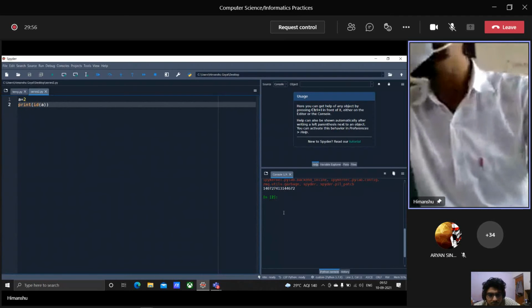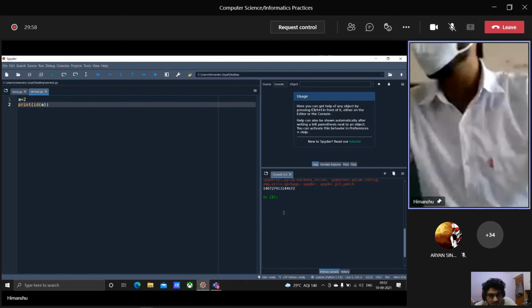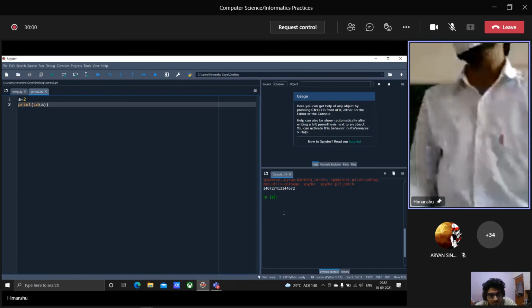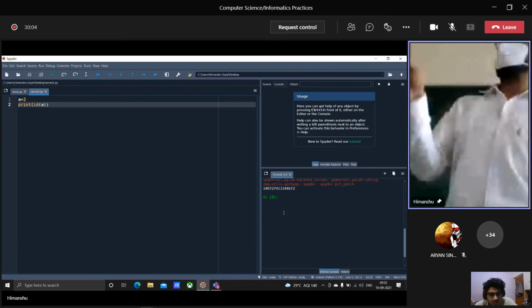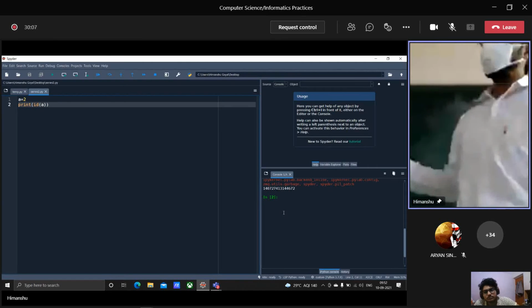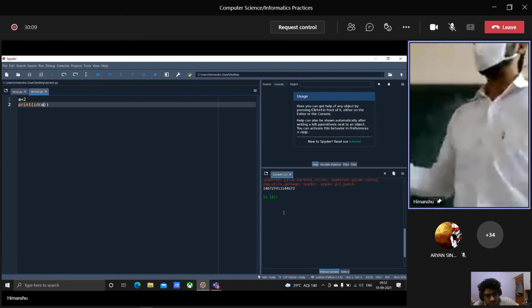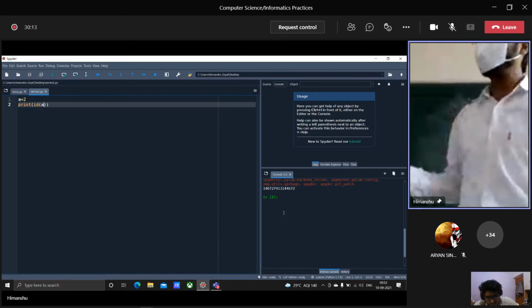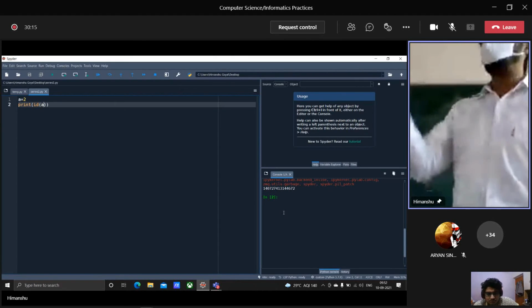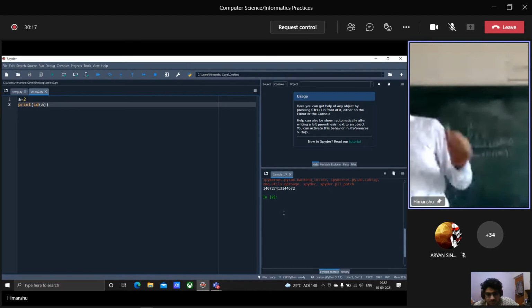You don't have to write it. What kind of question can be asked? It can be asked simply, in your simple words, which operator gives you the address of the variable? Simply like this. So you'll be having the ID. This kind of question can be there.